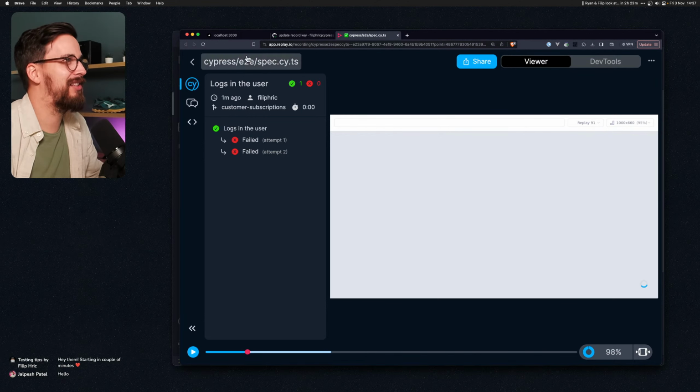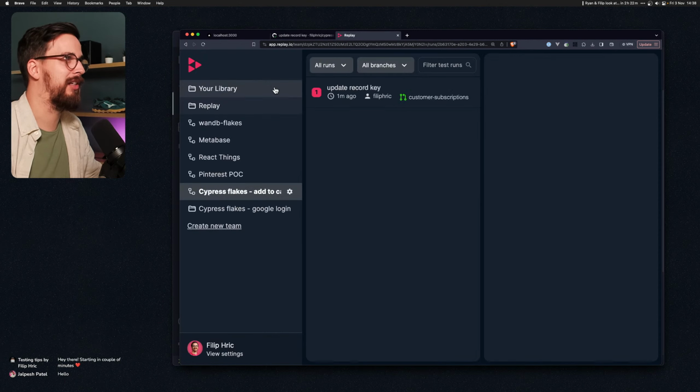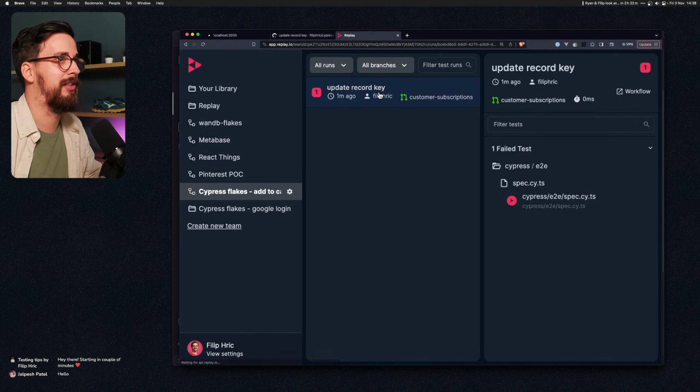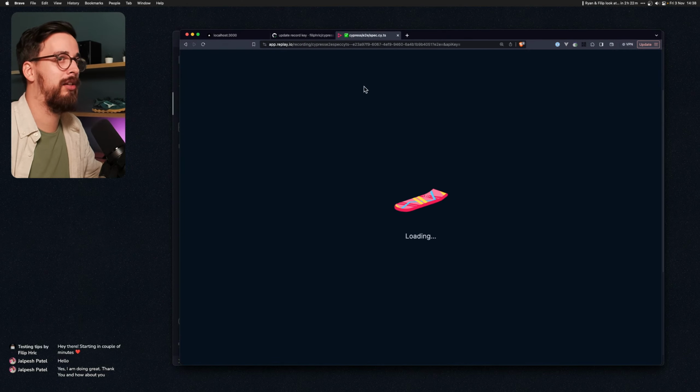All right, so this is the view we get with Replay. I'm right in the spec, but if you integrate your tests with Replay, you actually get this dashboard overview. Currently I only have one run in here, but if I had multiple runs, I could examine how many tests were flaky, how many have failed, etc. And I have a failed test here, so let's take a look.